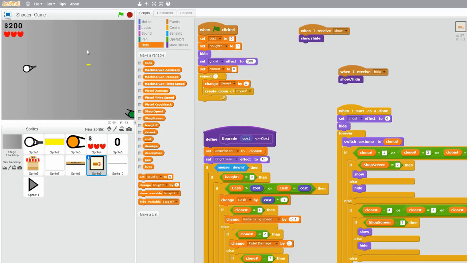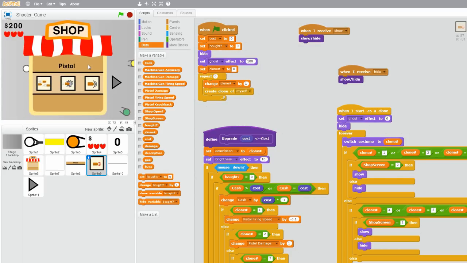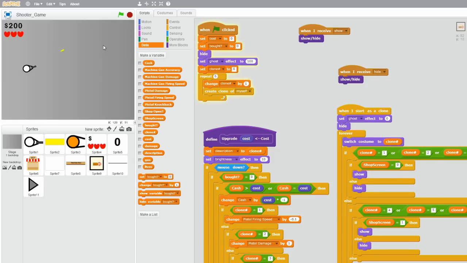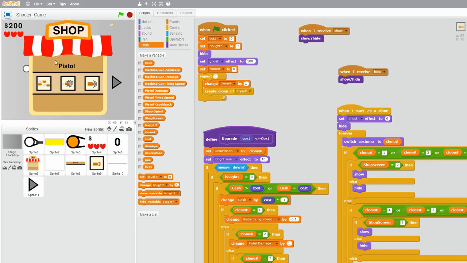Yeah, now they're hidden. And the pistol upgrades show, and there's no machine gun upgrades under them. And for the machine gun, there's no pistol upgrades under them. So now we're good. And the upgrades should work as usual, so if I buy this, then it works. And if I buy this, then it works too.